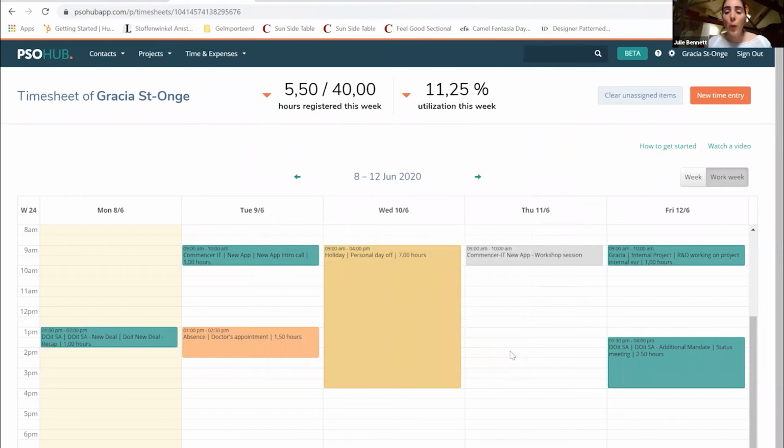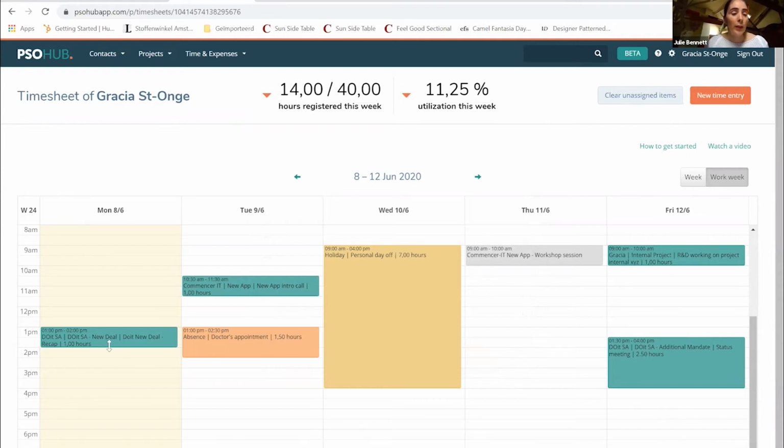Even if these appointments did come from my calendar, I can go ahead and move them if I want to. And I can also increase them. So basically, if the meeting was set up for 1 hour but lasted longer, I can modify it accordingly.